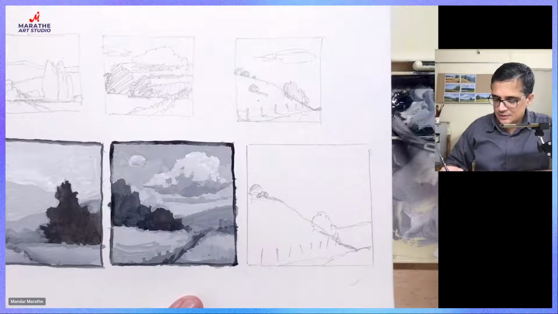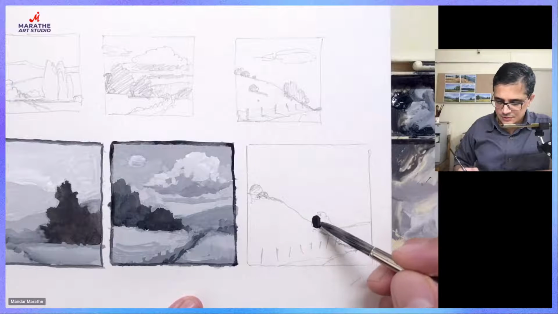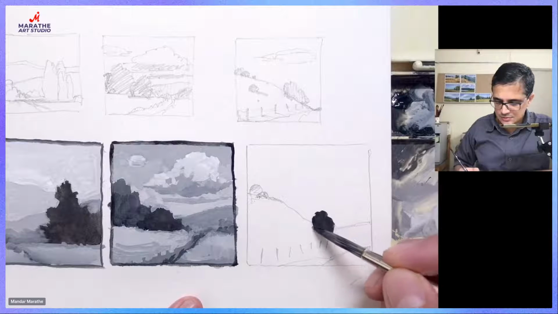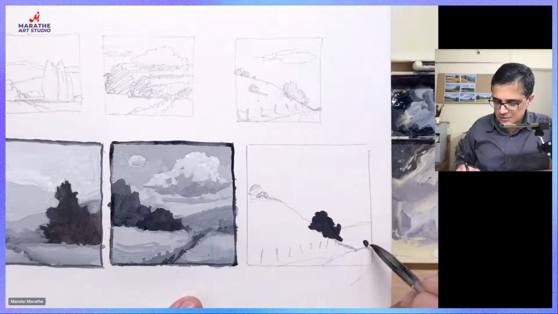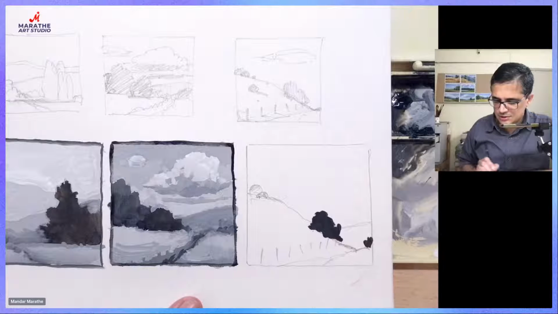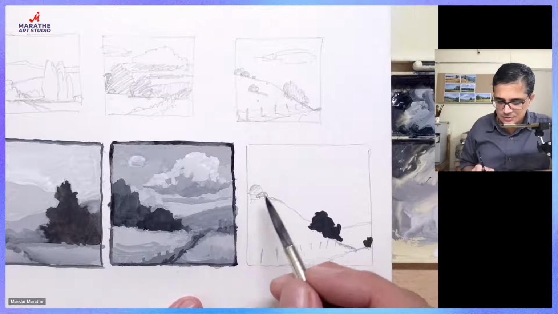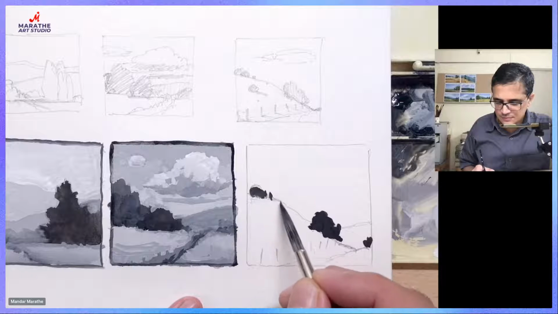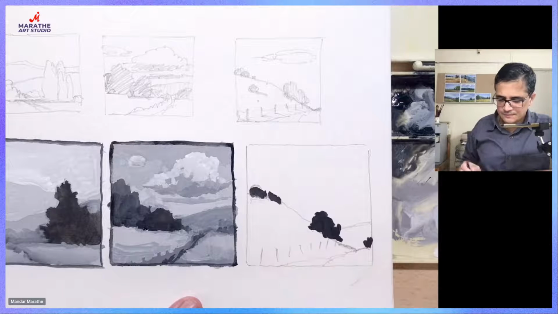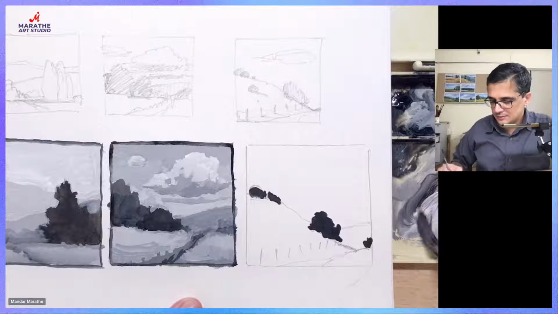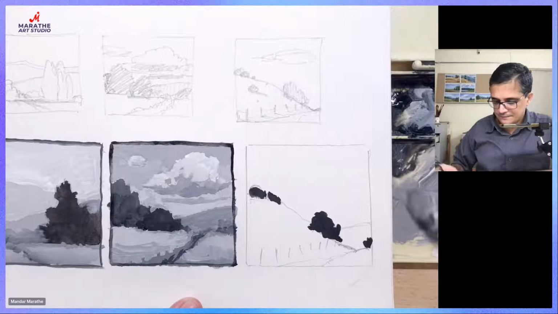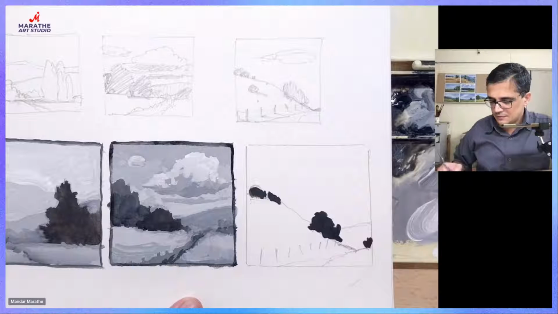Now let's start with the darkest dark, which is this. And I'll place another small shrub here on this side just to balance things out. Now let's paint the sloping hill. Should be lighter.